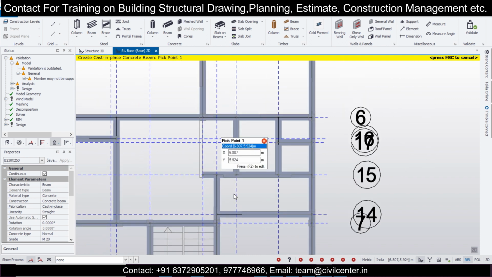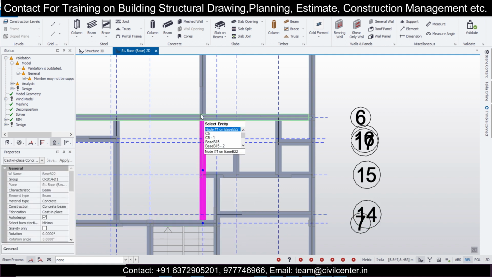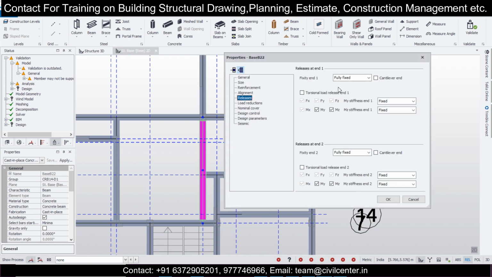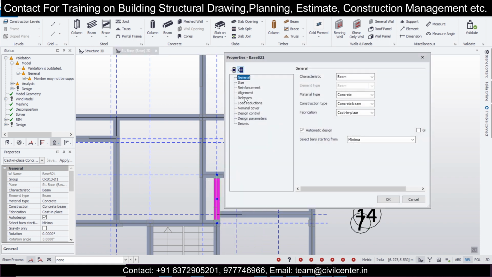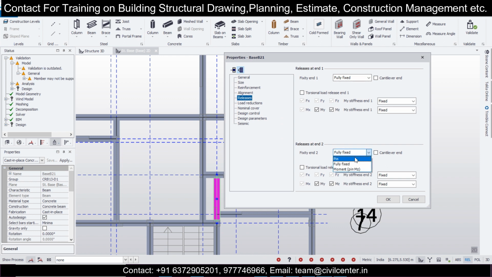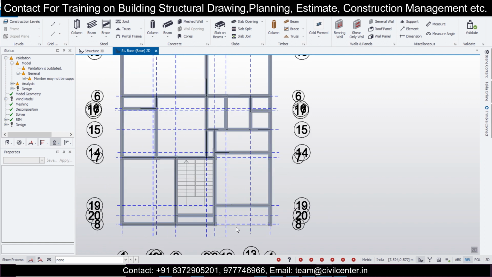One secondary beam I missed here, and another secondary beam I missed here. This one is N1 and this is N2. So N2 is fixed, N1 is pinned. Double click, releases, N1 is pinned and N2 is fixed. Now for this one, N1 has a column, N2 doesn't have a column, so N1 is fixed. Double click and make N1 fixed and N2 pinned. This is all we need to do here.